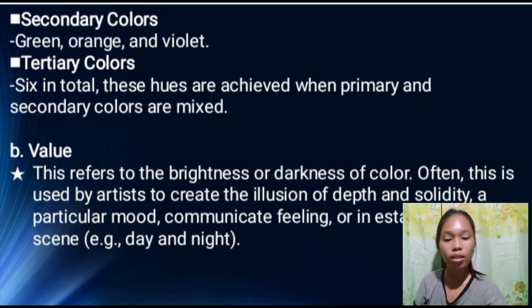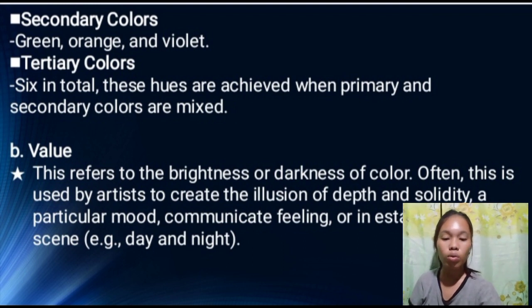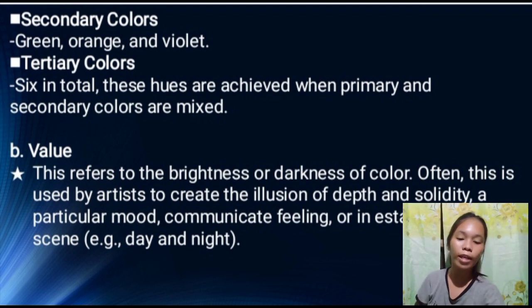Secondary colors are made when the primary colors are combined. For example, red and yellow can create orange. Blue and yellow create green. Red and blue create violet. So the secondary colors are green, orange, and violet.